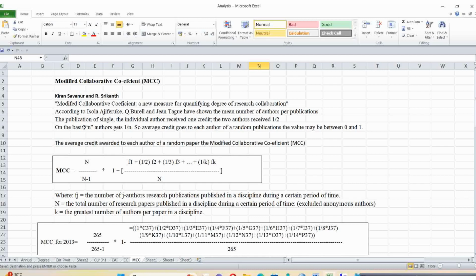If there is a single author, the credit is one. If there are two joint authors, they each receive 1/2, so the two authors receive equal credit. On the basis of that, n authors get 1 by n. The average credit awarded to each author of the papers is the modified collaborative coefficient. So what is the formula? N divided by N minus 1, then F1 plus 1/2 F2, 1/3 F3, and it goes on like that.